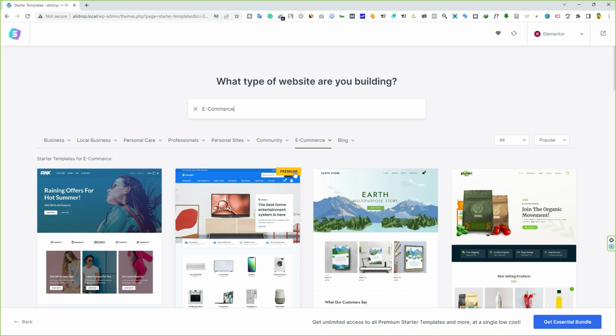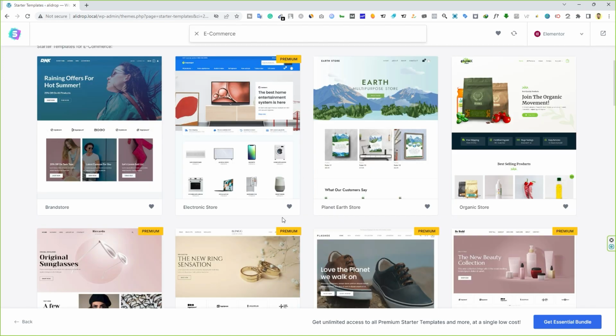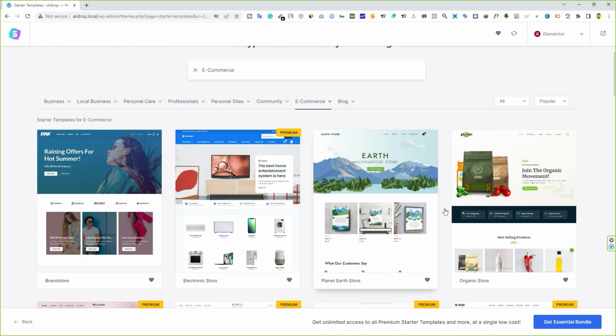When you see the premium badge over a template, that means that template is paid. But in this video, we are going to use all free resources to create our AliExpress dropshipping website, which is more than enough to serve the purpose. So find the free template that you like. What about this one?